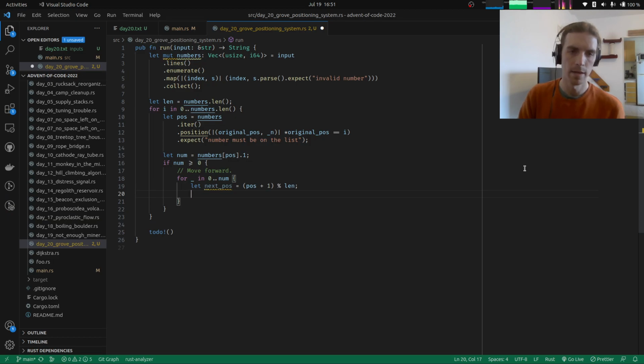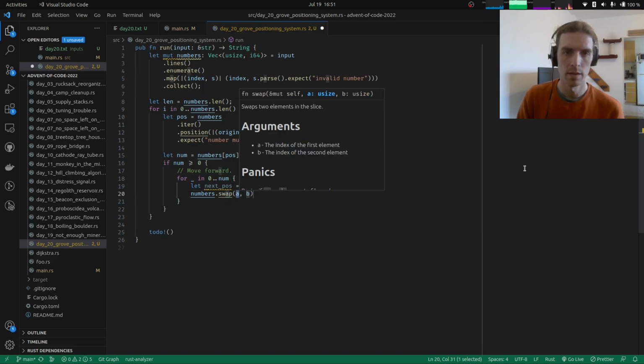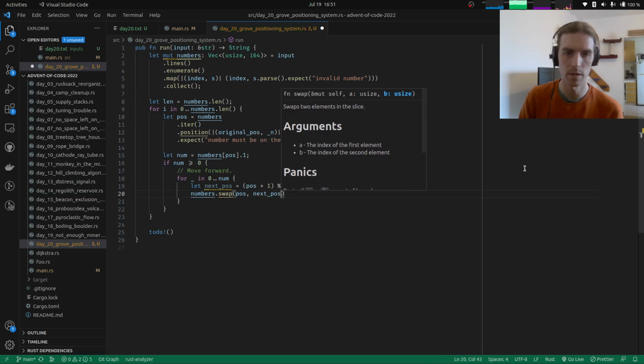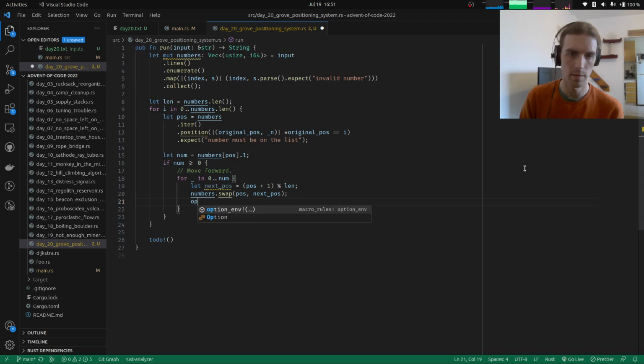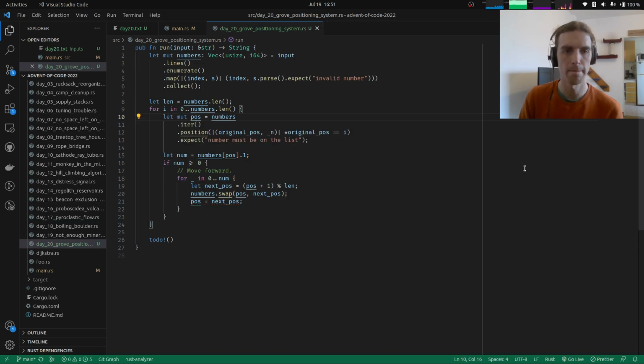Let's try. So we have the next position, okay, and for each of them we're gonna do numbers swap, position and next position, and then position is gonna be next position, and this means that position should be mutable. All right, that sort of makes sense. Else, panic. Let's try this out.